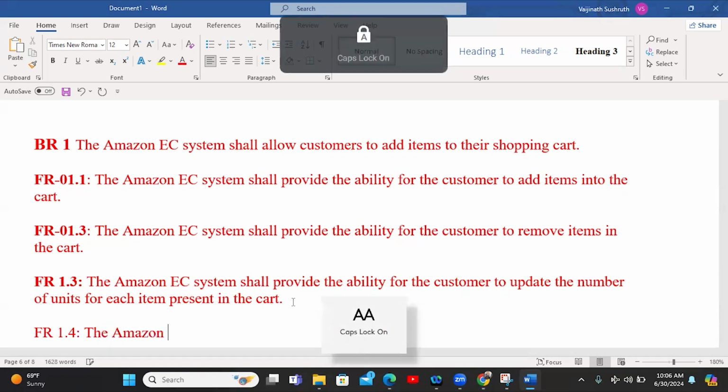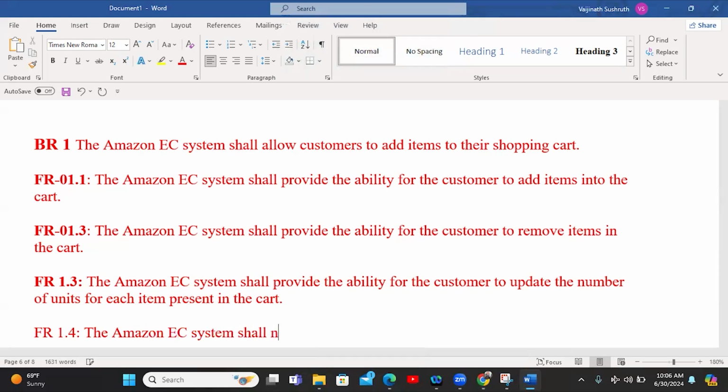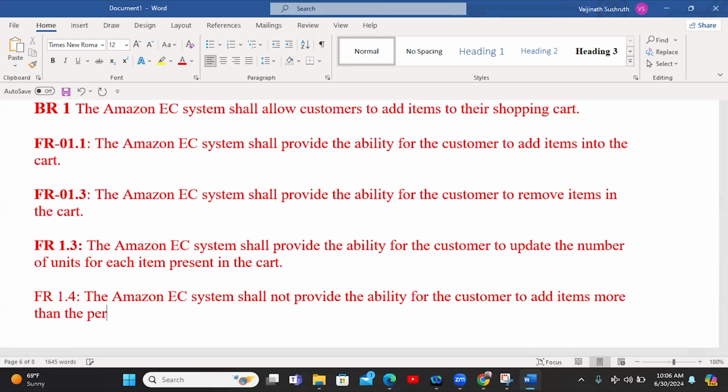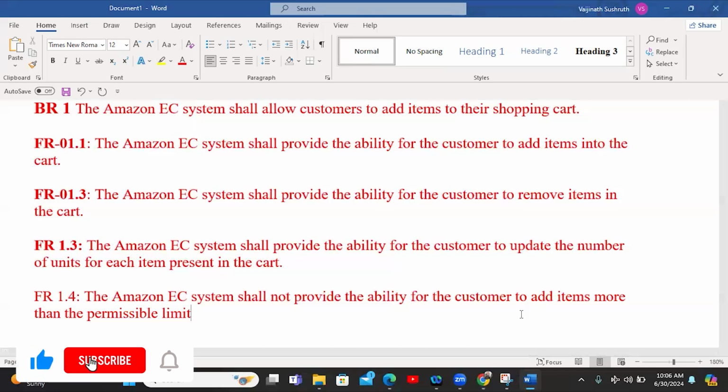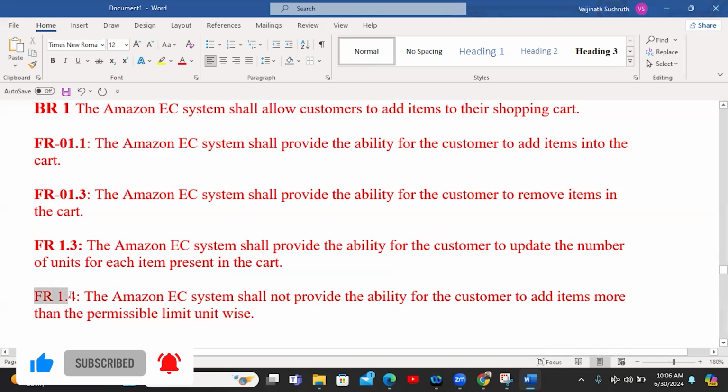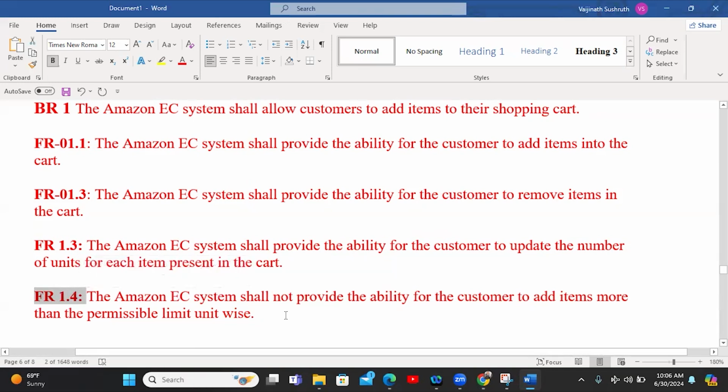And one more thing, when it comes to adding items in the cart, functional requirement 1.4: the Amazon EC system shall not provide the ability for the customer to add items more than the permissible limit. So the Amazon EC system shall not provide the ability for the customer to add items more than the permissible limit unit-wise. That is functional requirement 1.4.